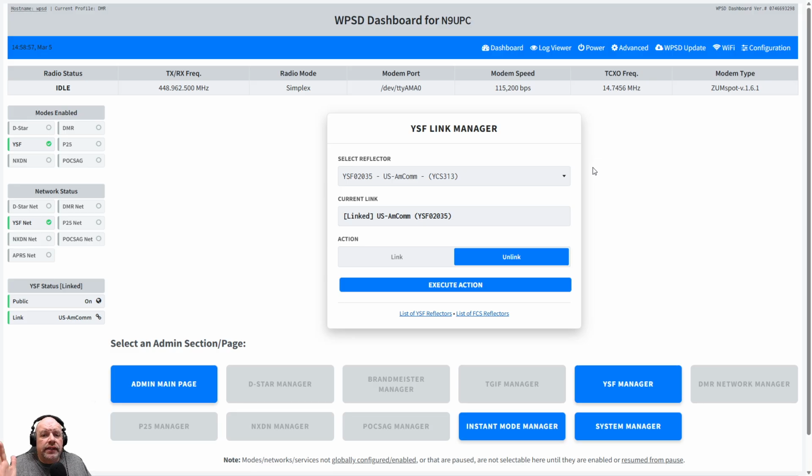Now, what that does is pop up this YSF Link Manager box. And what is kind of cool on the WPSD, which Pi-Star doesn't have, is that with this, you can instantly select a reflector. It's going to tell you what you can select from. It's going to show you what you currently are linked to, and then you can link and unlink. So I could unlink from the current AMCOM YCS 313 reflector or server, and then I could do a drop down on there. So here's what I'm going to do.